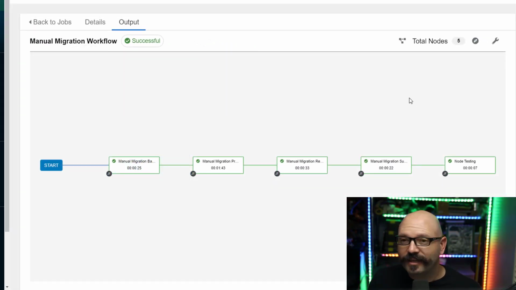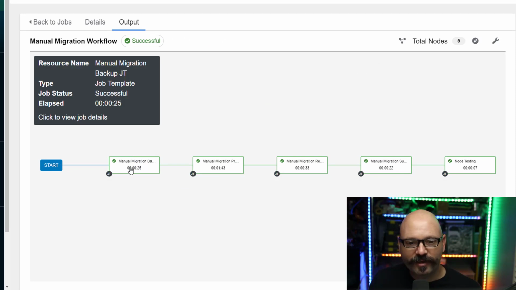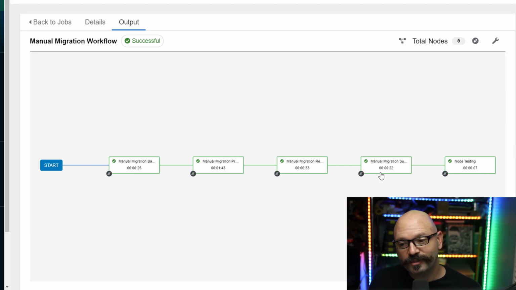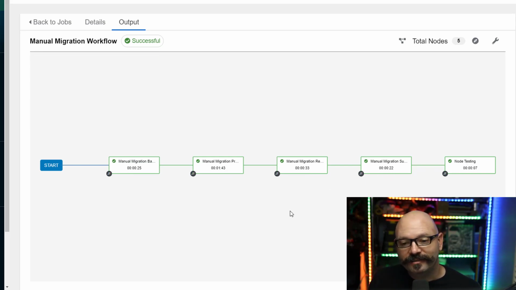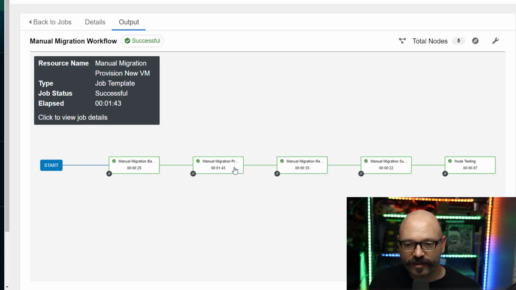Excellent. So I can see everything migrated properly, right? Here's my backup. Then I do my provision, my new. Here's the restore procedure. Here is suspending the old one, and then my node testing. Now, if I was curious about what happened in any of these, I could click on them individually.